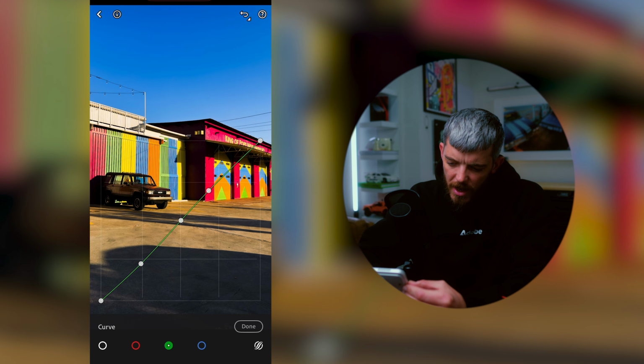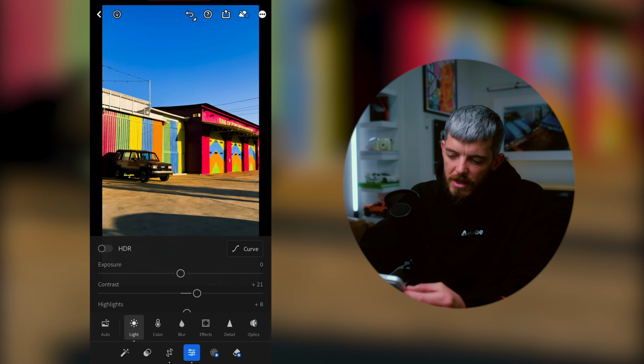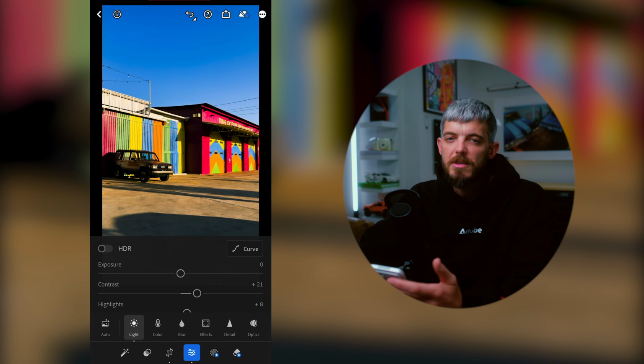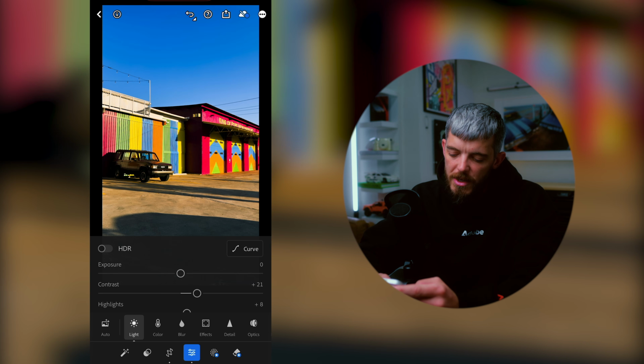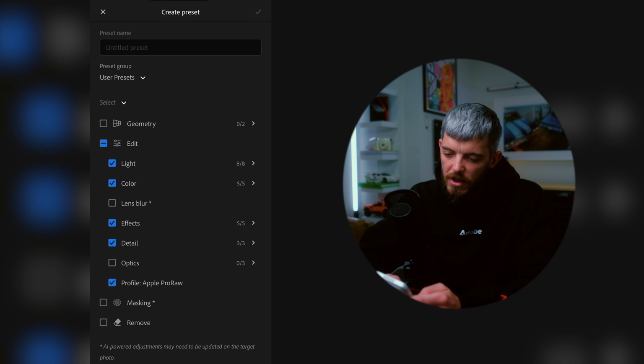We can go in and fine tune this a little bit more, but for the sake of example, let's just go ahead and call this tone curve done. So now you can see that there's been a big change to our photo. Now, if you're someone who wants to save this and apply it to a later image, all you would do is go up to these three dots in the right, select them, hit create preset, and save this under user presets.